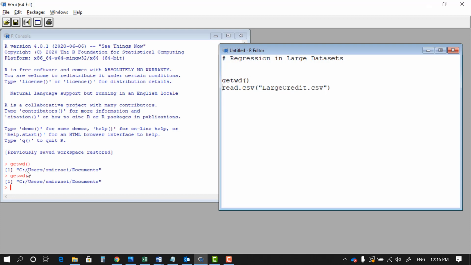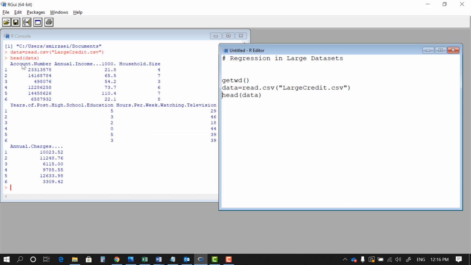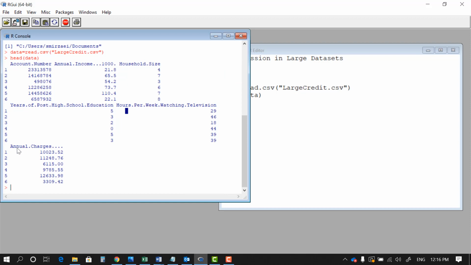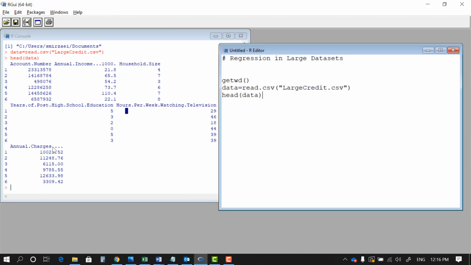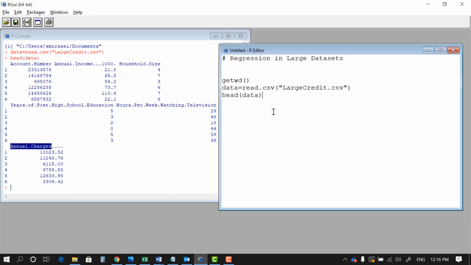So the first thing I did here is to get my work directory, and I noticed that I'm reading off of documents, and I dropped my large credit.csv into the same work directory. Now I'm going to go ahead and read this file using the read.csv command. After reading the data, to make sure that it came properly to my console, I'm going to get a head of the data. It says there is account number, annual income, household size, years of post-high school education, hours per week watching television, and annual charges. These are related to credit card.